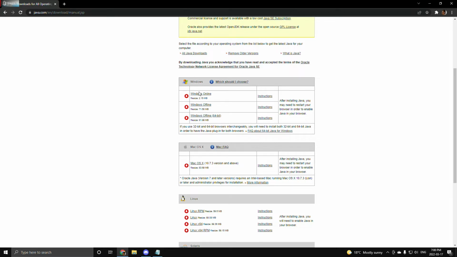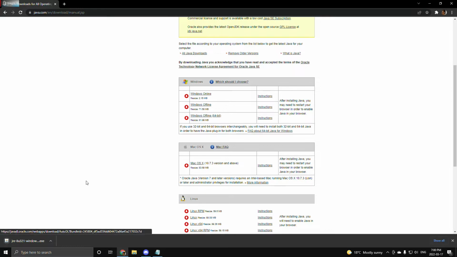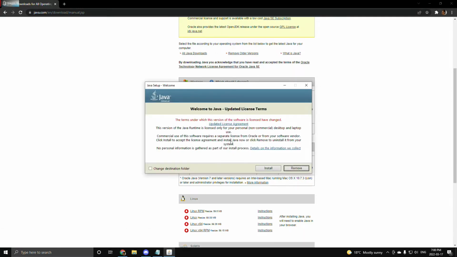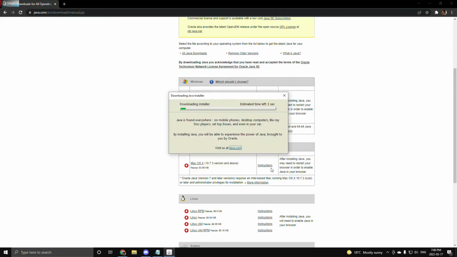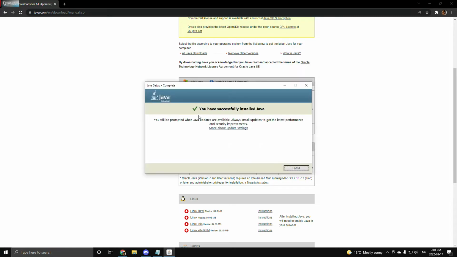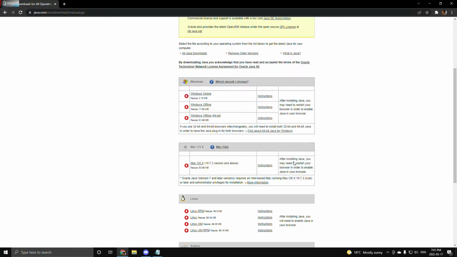So we're on Windows, so we're going to click on Windows Online. And there we go, there's the Java runtime environment. We'll go ahead and click that. And here we go. So we're just going to click on install, and it's going to install. And there we go. It says we have successfully installed Java, so we can close that.